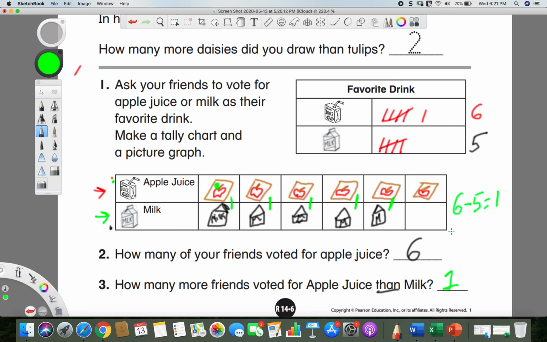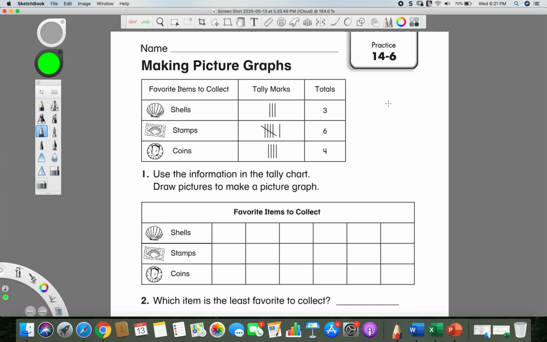So now let's flip to the back side of this paper, and let's go over your assignment for today. As soon as you flip that paper over, at the top it should say the word practice and have the numbers 14-6. Let's look at what they have for us. Awesome. Look at this. They were so nice. They did the tally chart for us. We don't even have to do the tally chart. They did it for us, and they told us the total for each one.